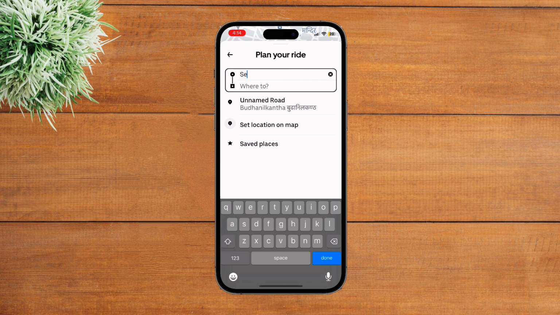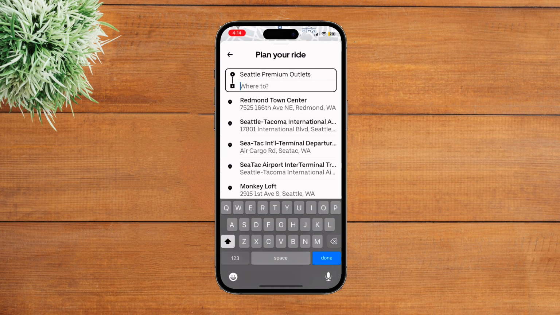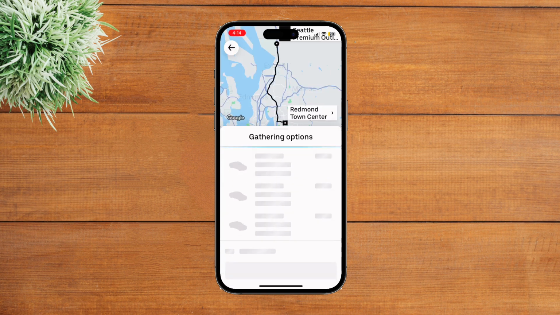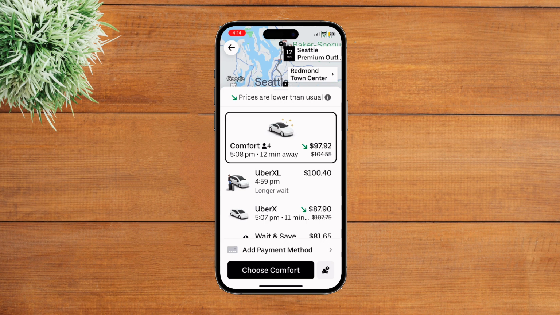Now you have to select a pickup location and your destination. So this is my pickup location. Then I'm going to choose a destination where I want to go. Now after this, you will see a map somewhat like this. And then you can choose any of these cab options from here.